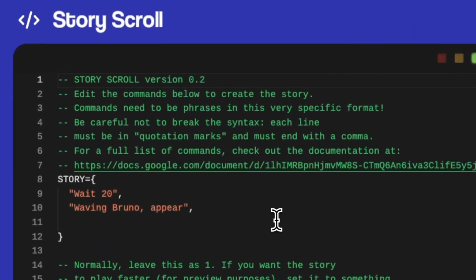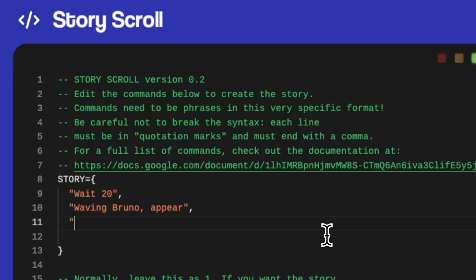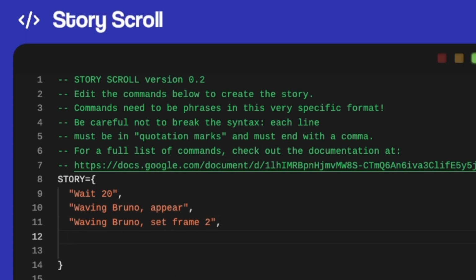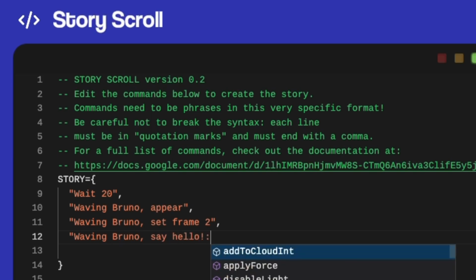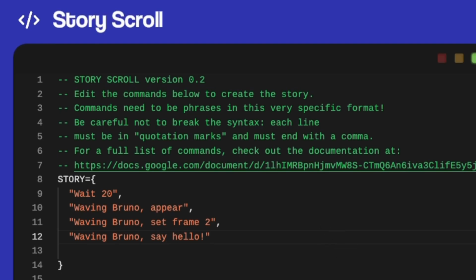To add another command, you will put a comma after the quotations and create a new command by starting with a quotation mark, and then we will identify the item that we want to change. So we'll say waving Bruno. Then we can state what we would like to do, and this will be set frame 2 to change to the second animation frame. I'm going to end that with another quotation mark. I'm going to add a comma and then another command for waving Bruno, say hello. End the quotation, and we can preview.